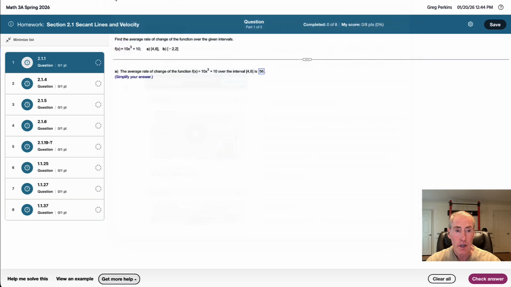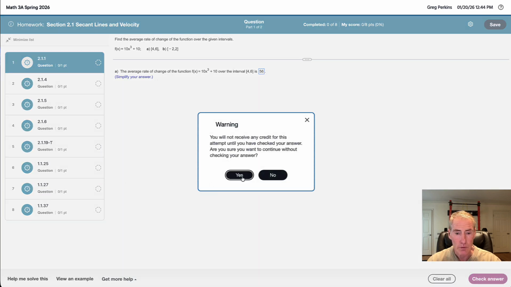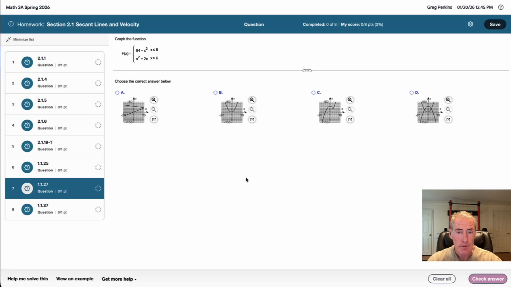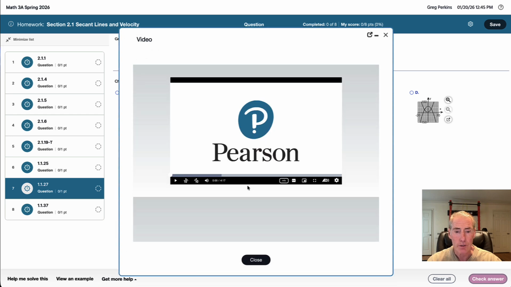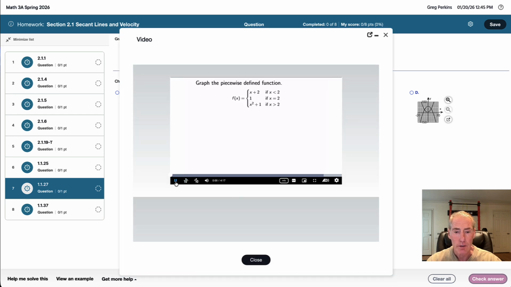So that's one resource. Under the Get More Help, depending on what they've created, sometimes they do have other things. Oh yeah, here I was about to close the window without finishing that question, so it gives me a little warning. Are you sure you want to move away from this? Yes. And under Get More Help, yeah, so then they've got a video directly for this question. So then you could watch their video.